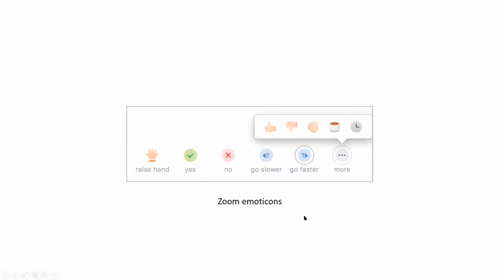The other way of getting feedback is if you now just click on your participants icon at the bottom of your screen, or at the top, wherever it is, you'll see that there's a yes, no, go slow, go fast. So can you let me know, how is my speed for you today? If you're happy with the speed I'm going, can you just say yes? But if you want me to go slower, can you let me know? And if you want me to go faster, can you let me know?